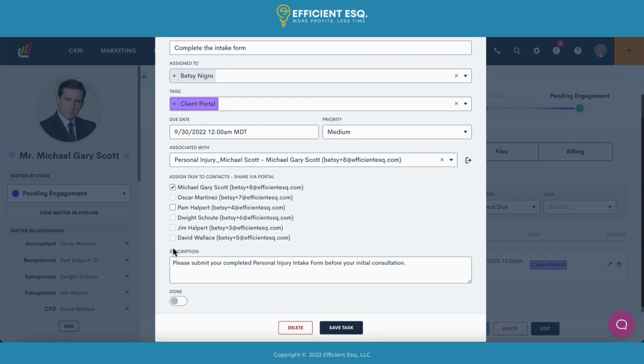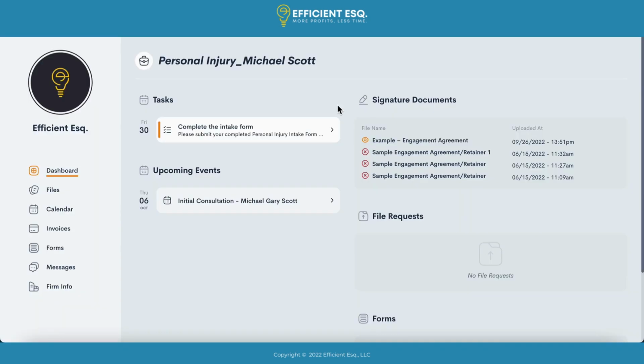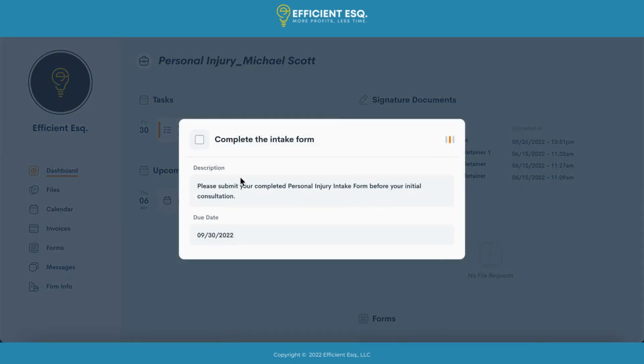Only clients that have access, or matter relationships that do, you'll be able to check. If they don't, they'll be grayed out. Once I click Save Task, the client will be able to see this in the client portal. After you've assigned the task to the client, this is what it will look like on their end in the client portal. Whenever they log into their dashboard, they'll see this task here, and they can click on it to complete it.